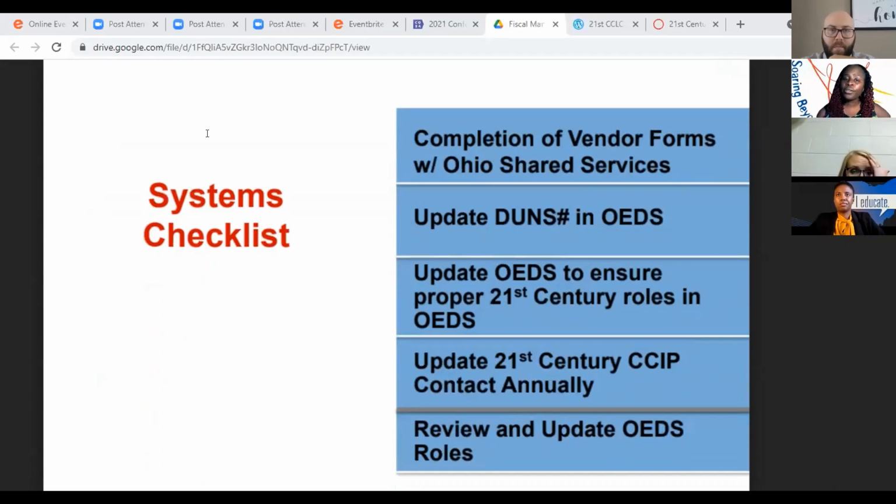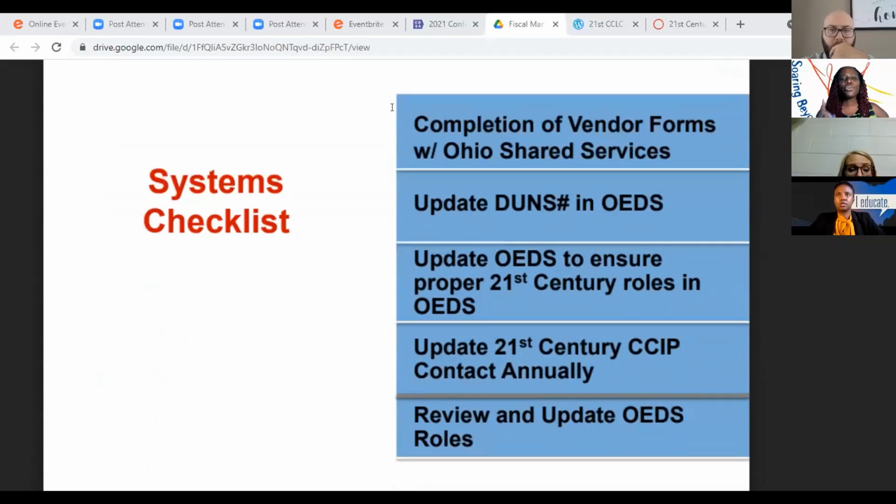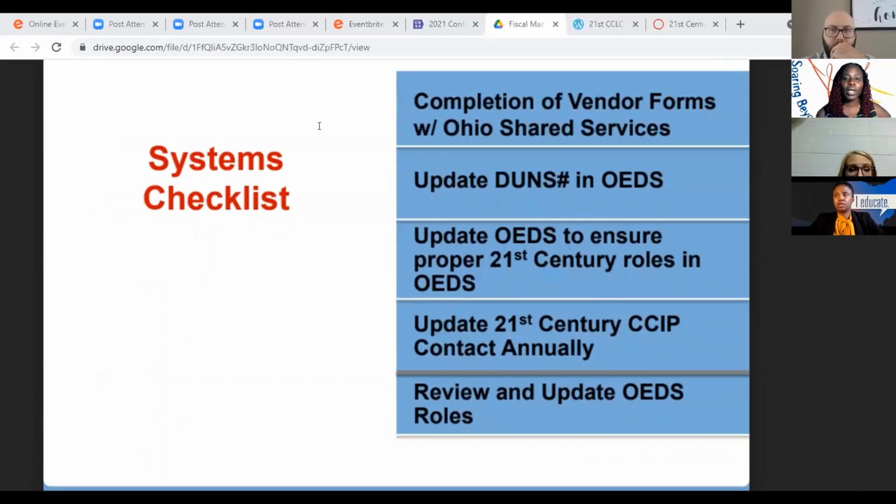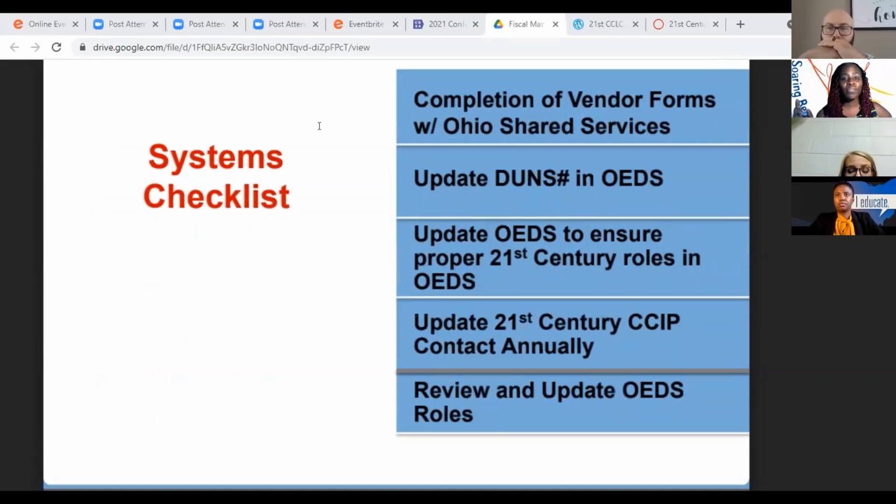When you are checking your systems, make sure that you and your treasurer understand the completion of those vendor forms, especially you new grantees. In order for your payment to successfully go through to your organization, you must have a DUNS number in our system. All of your Ohio Shared Services documents must be updated, otherwise your payment gets stopped or goes nowhere.